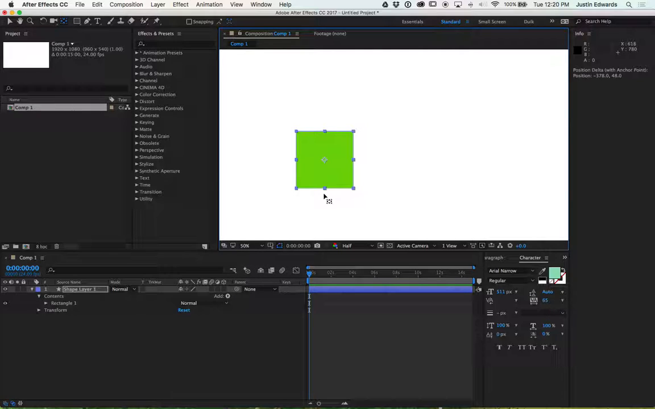For those of you who are new, we do have a couple of handouts there that have keyboard shortcuts and an overview of easing in and out.